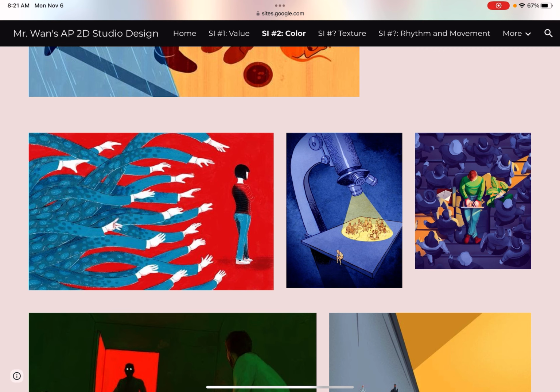I really like this piece here, the one on the right, where everything is kind of blue and then there's a little hint of light where it's in color. So we'll try to do something similar to that with the highlight. I think that'd be kind of neat.